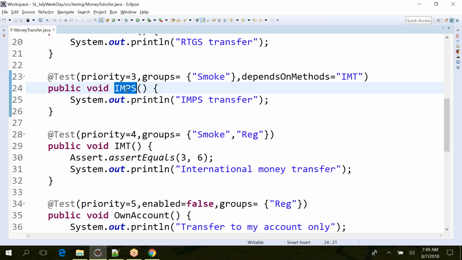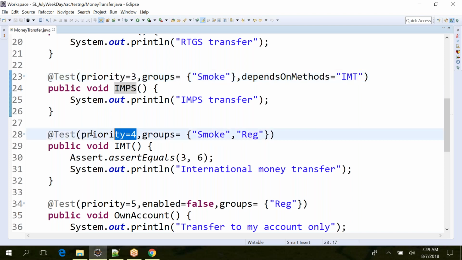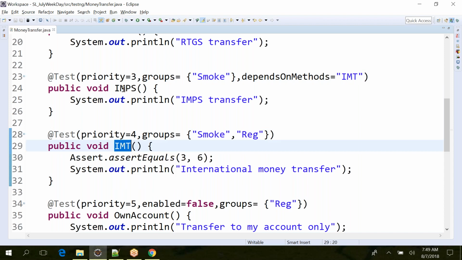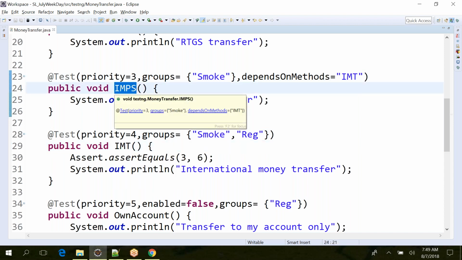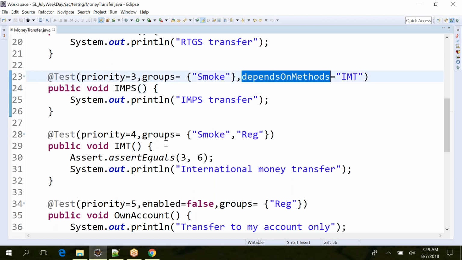The thing is, whenever you use dependsOnMethods, it will not consider the priority at all. It will always run IMT first, then IMPS. If I write some test case dependent on some other test case, you will see this annotation depending on international money transfer. Before running this, it will run that one first, and then come back here.